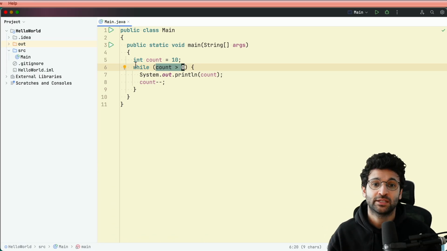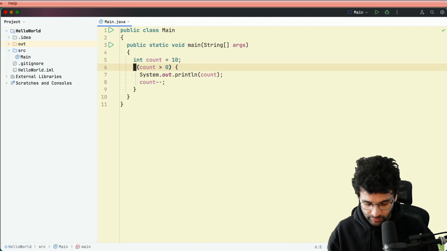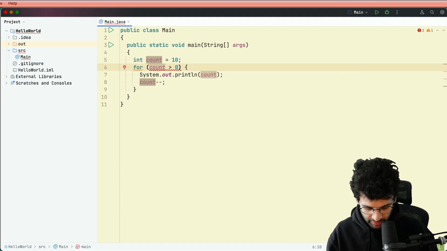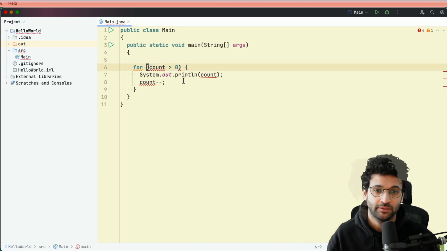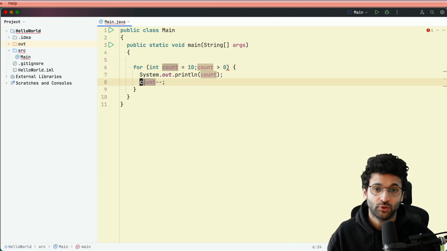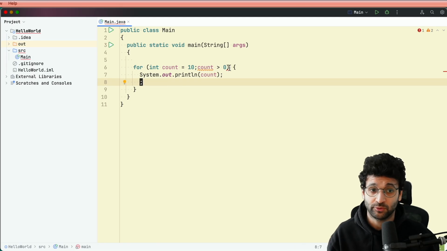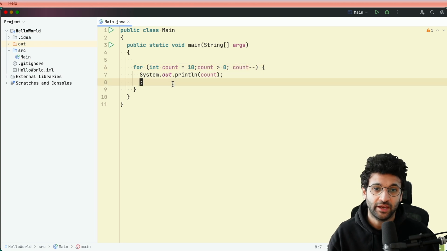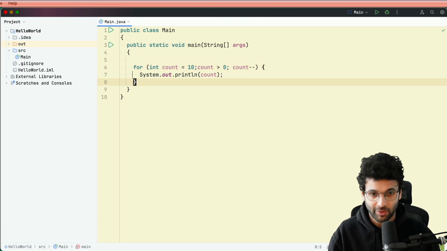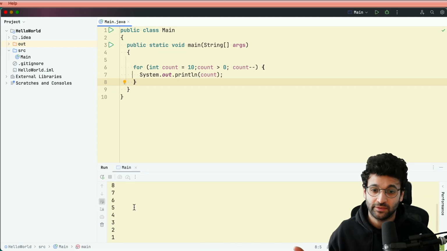What if we would like to change this into a for loop? So for, I'm going to put int count in here with the semicolon, right? And then I'm going to take count minus minus, which is count equals count minus 1. And I'm going to add a semicolon here and put that in there. Get rid of the semicolon at the end and hit run. And I get the same result.